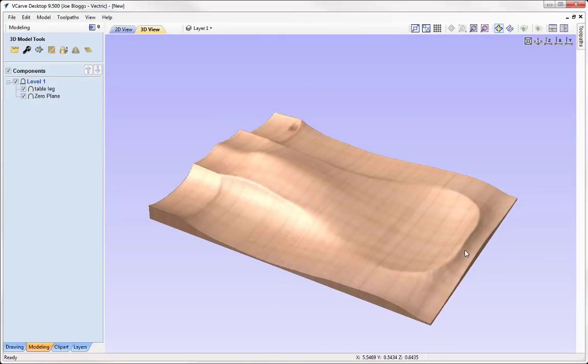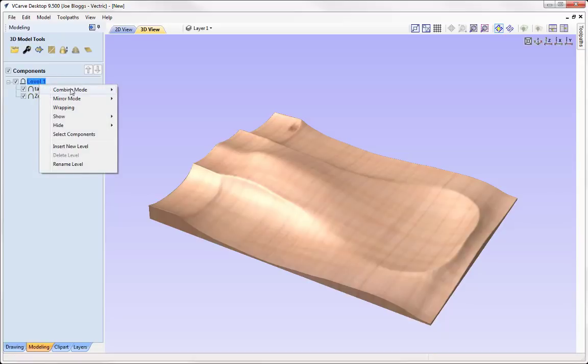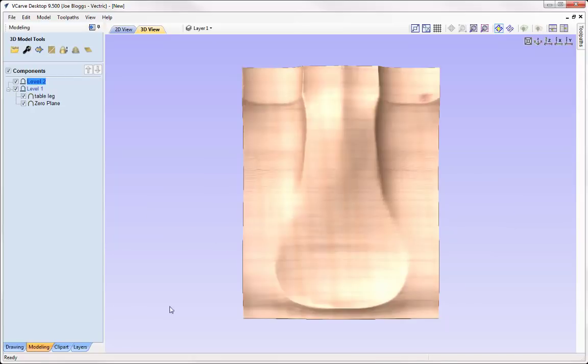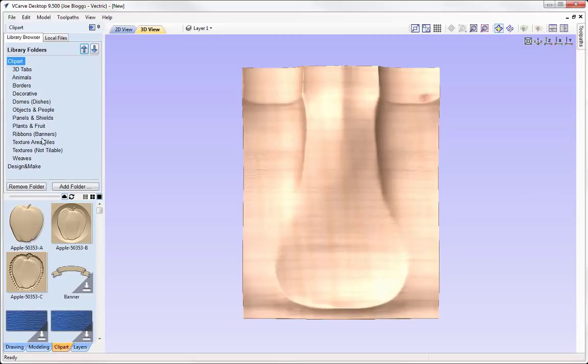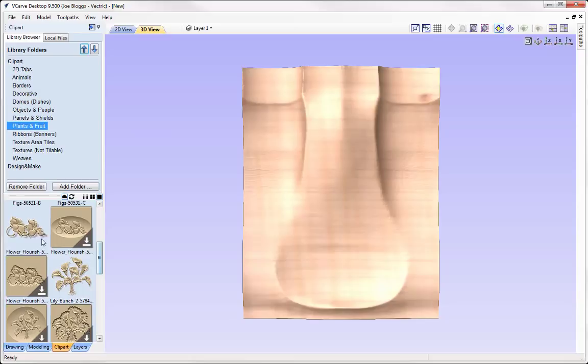Now a key feature of Vectric products is the ability to add 3D relief clip art onto this to further enhance it before we go ahead and remachine it. So with that, I'm going to insert a new level, make that active, and just have a look down on top of the job and come down and grab some clip art. From the clip art, we're going to go into plants and fruit, and I'm just going to grab, for instance, one of these, the sort of flower flourish that we see here.